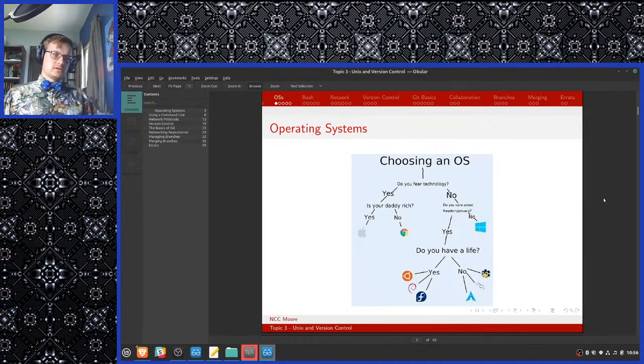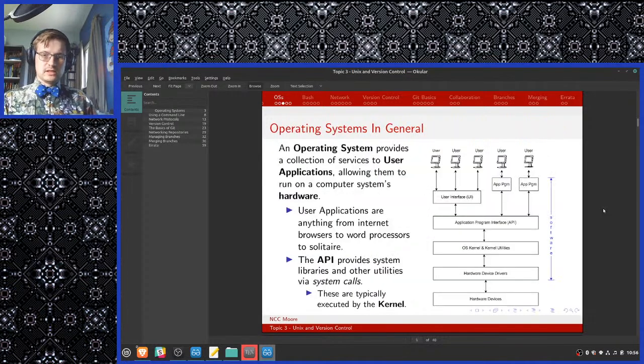To choose an OS, do you fear technology? Yes. Is your daddy rich? Yes, then you have Apple. If not, you have Chrome. If you do not fear technology, do you care about freedom or privacy? No? Then you get Windows. Yes? Do you have a life? If you do not, Arch or Gentoo or one of those distributions. If you do have a life, Ubuntu, Debian, or Fedora. Or Mint. I also like Mint. So, I did that slide.